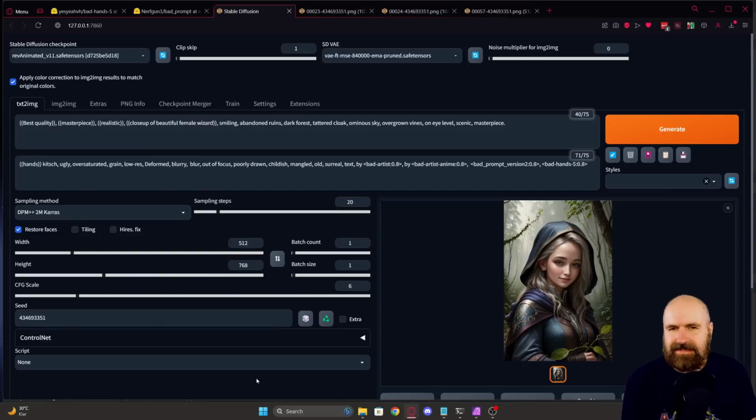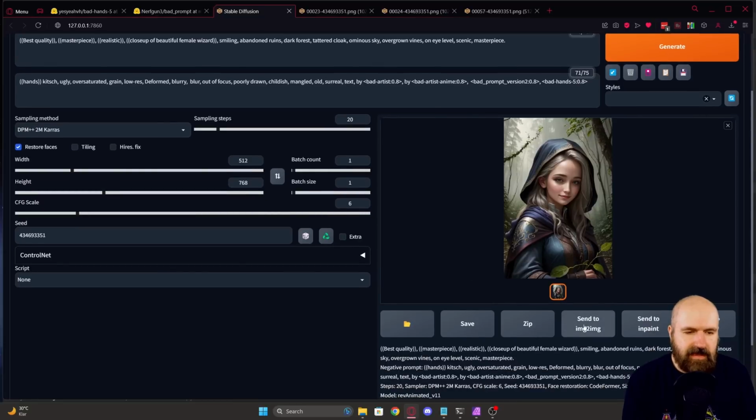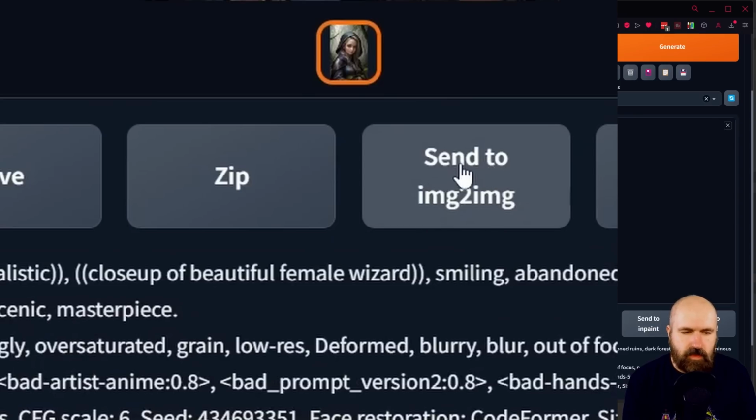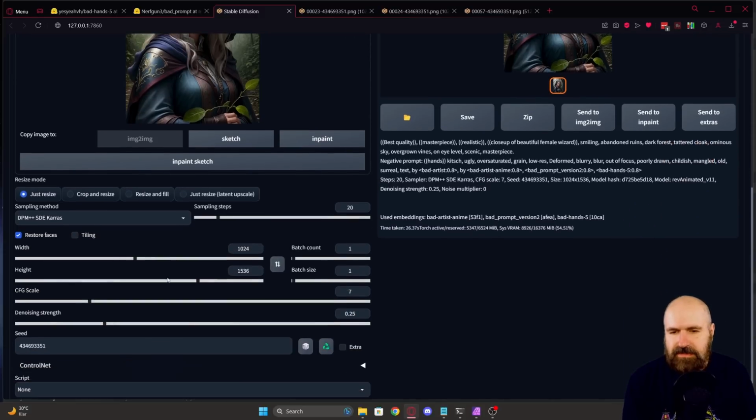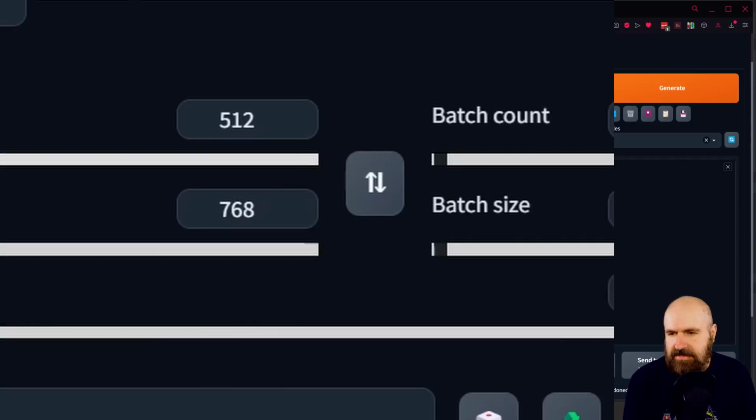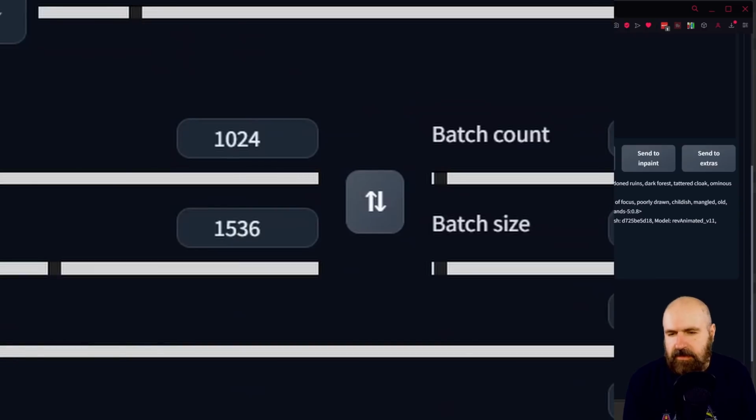So this trick works in several steps. First of all, of course, you want to render an image that you like down here, and then you send it over to image to image with this button here. When we're over here, what you want to do is to double the resolution. You can see that my initial resolution is 512 by 768. Now that I have doubled it, it is 1024 by 1536.